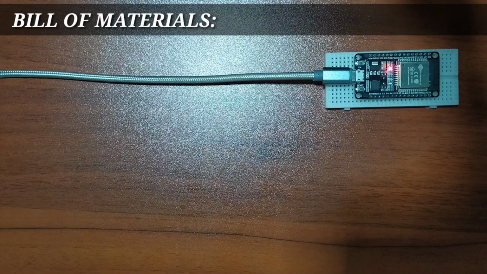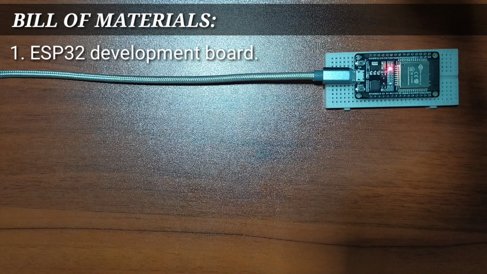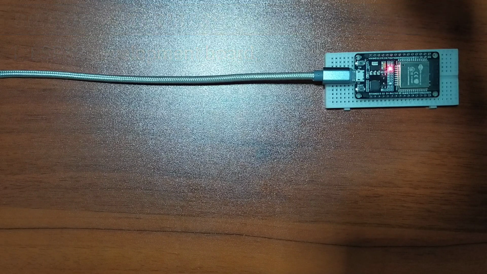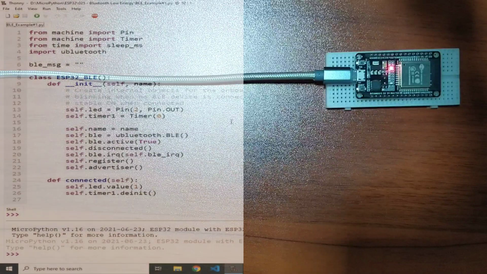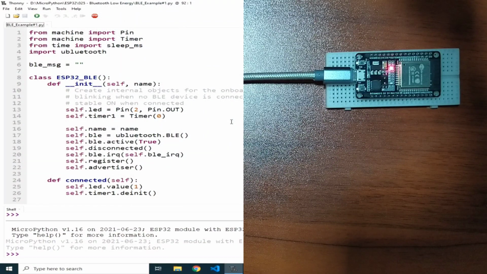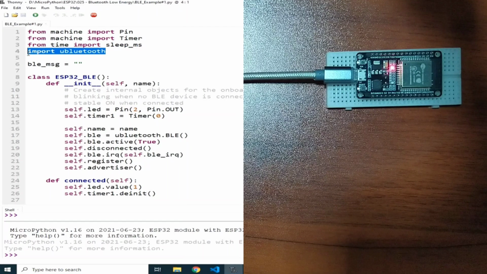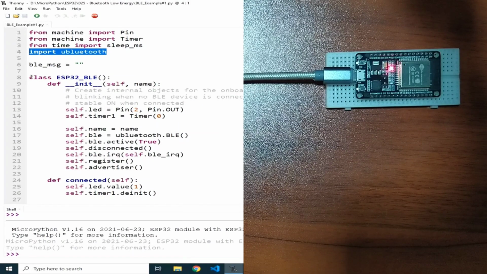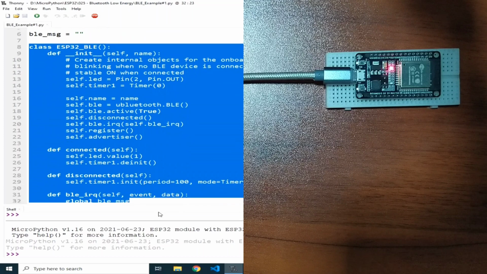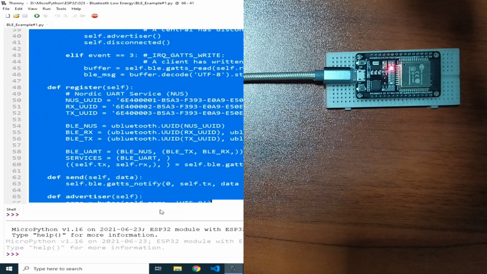For this lesson, we will only need an ESP32 development board for the demonstration. Now for the software part, I prepared here a source code for the demonstration. It started by importing the Pin class from the machine module to access ESP32 pins. Then the Timer, which will be used for the blinking of the LED, sleep_ms from the time module for creating some delays, and of course, the ubluetooth module for the BLE. Then I created here a class for handling the BLE transactions or BLE communication message exchanges.